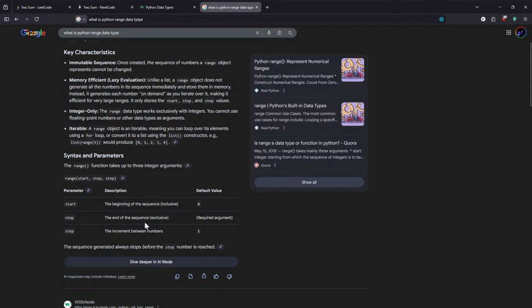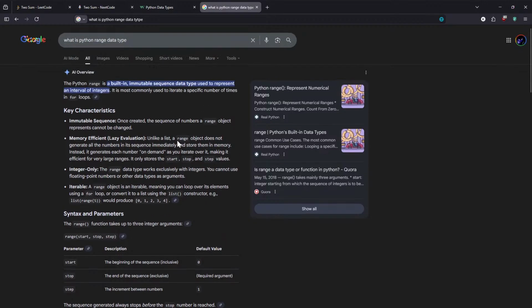Okay, inclusive start, exclusive stop, and step, which is the increment from the start to the stop. It's a data type. Wow, that's crazy. Okay.